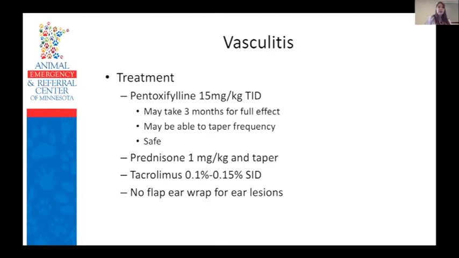So you really have to give it TID for most benefit, but I will have owners give it, you know, if you're trying to do 8 hours, they might do 6 and 10 just because of their work schedule. You do the best you can, but you try. Sometimes pred or tacrolimus is a good option if you have a localized lesion. And then no-flap ear wraps are nice for those ears, so you're not having a CSI murder scene at your house. They can kind of help prevent that shaking.